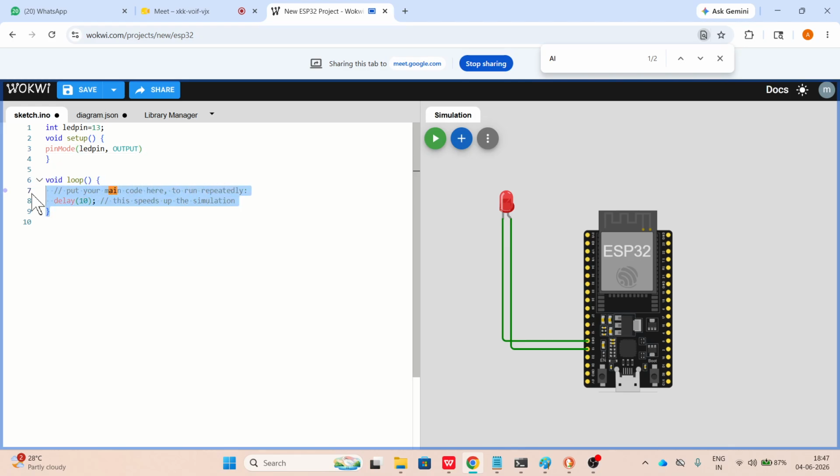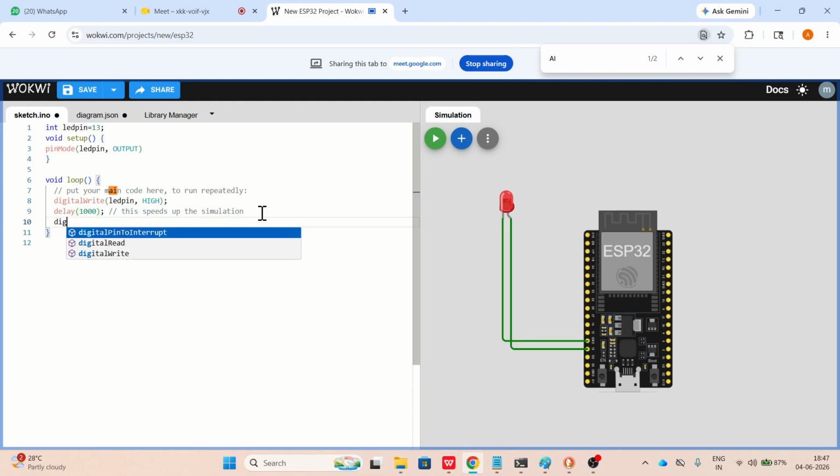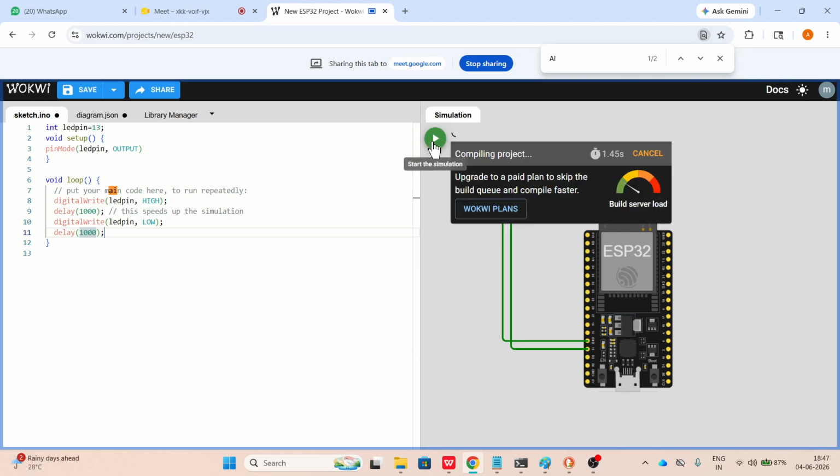So now here, digitalWrite LED pin, HIGH, delay of 1000. Then similarly digitalWrite. That's it. We can start the simulation now.